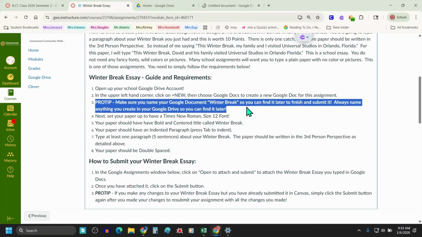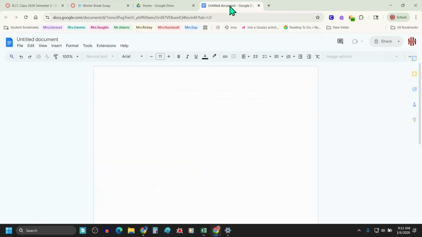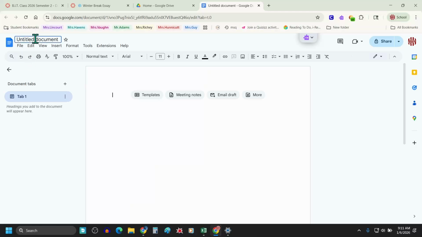Pro tip, make sure you name your Google document winter break so you can find it later. Always name anything you create in Google so later you know what it is. You don't want a bunch of untitled documents in your Google Drive and you don't know what they are. So I'm going to go up in the corner, and I'm going to call this winter break essay. And I'll just put in Dean example since this is my example.